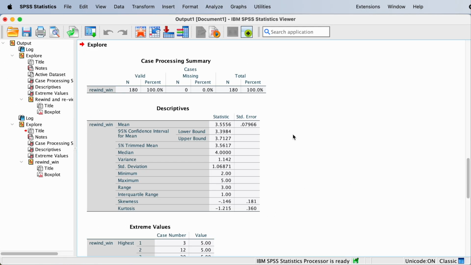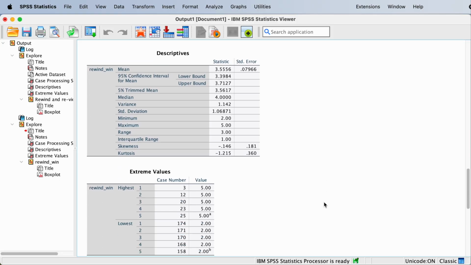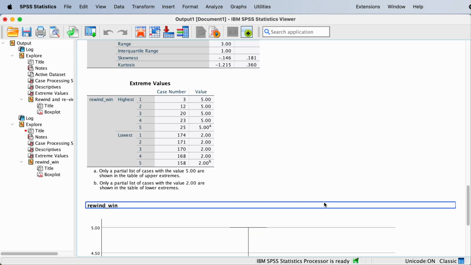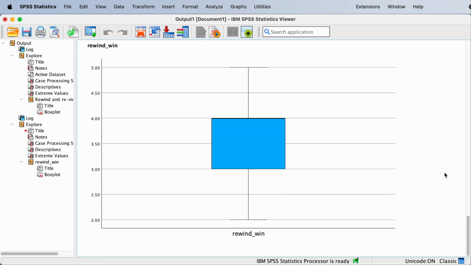SPSS will generate an output in a new window. Examine the descriptives and the extreme values for the Winsorized variable. Next, examine the box plot. You will notice that there are no longer any outliers past the fence at value 2.